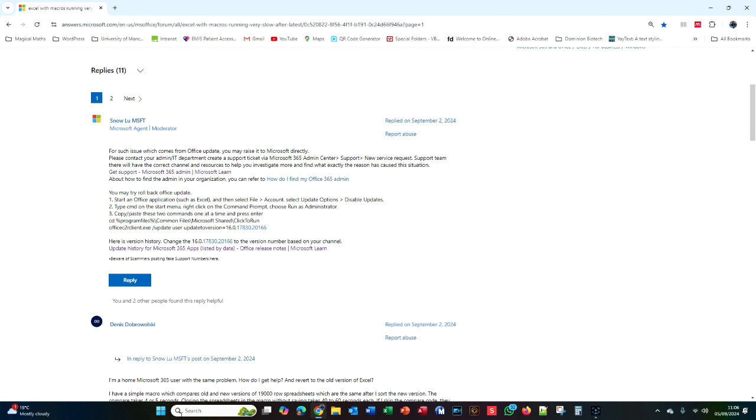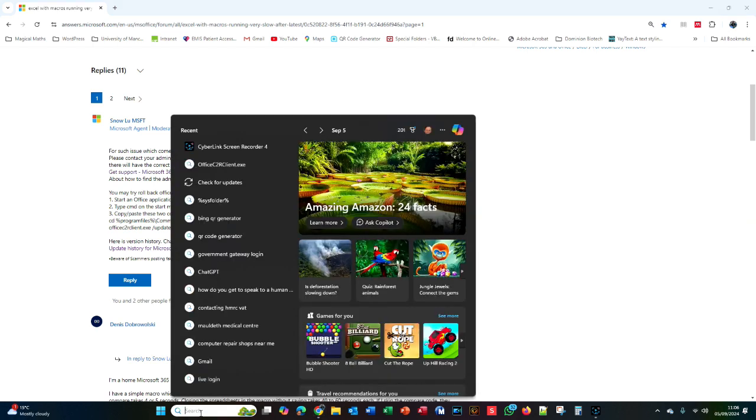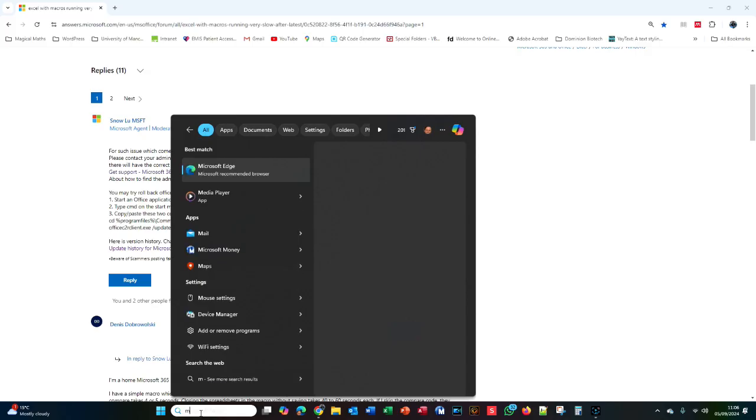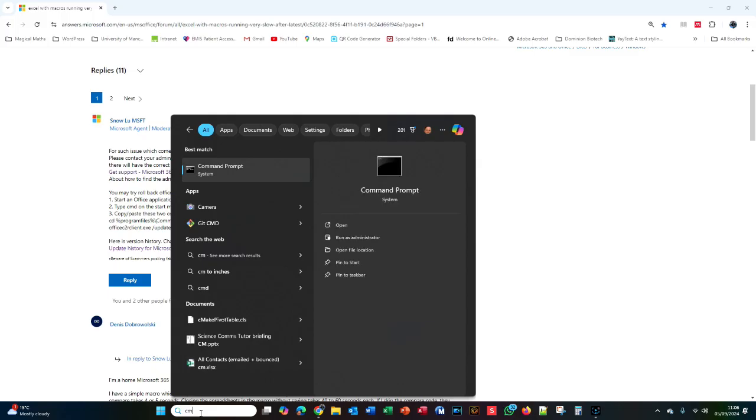The next thing we need to do is go into what's called the command prompt. For the very old people among you, the command prompt was actually part of the original DOS system before Windows was even born.